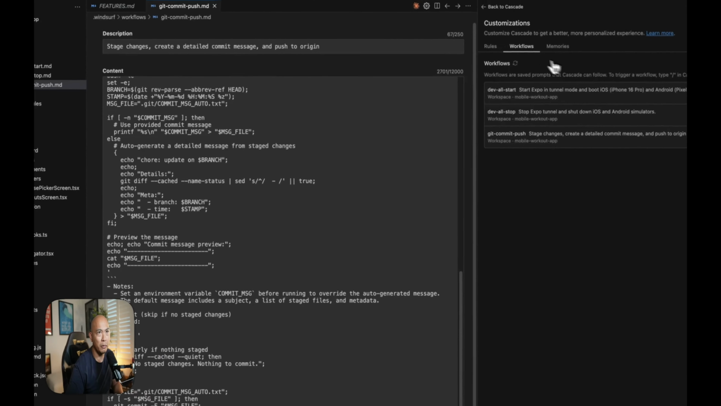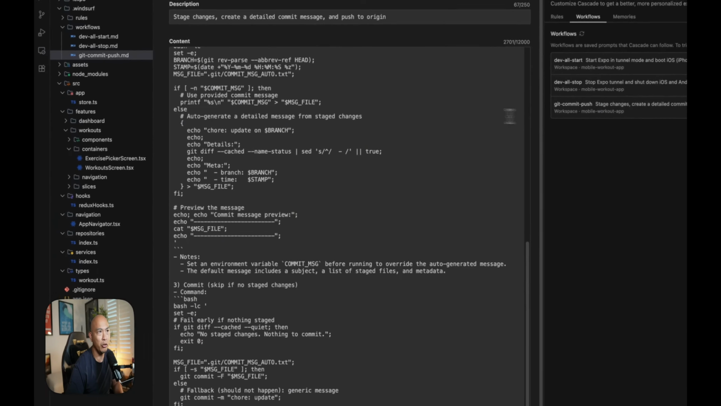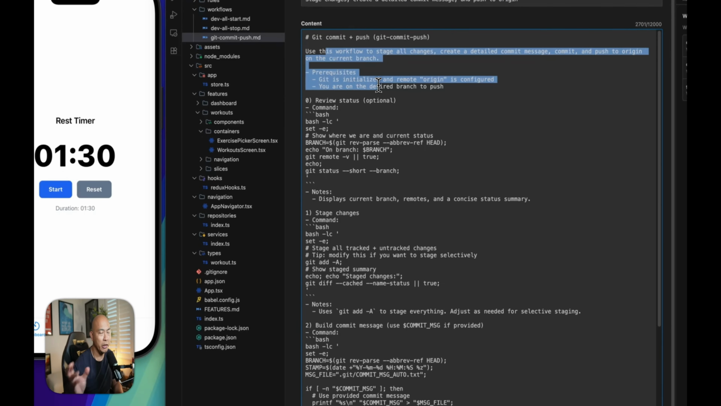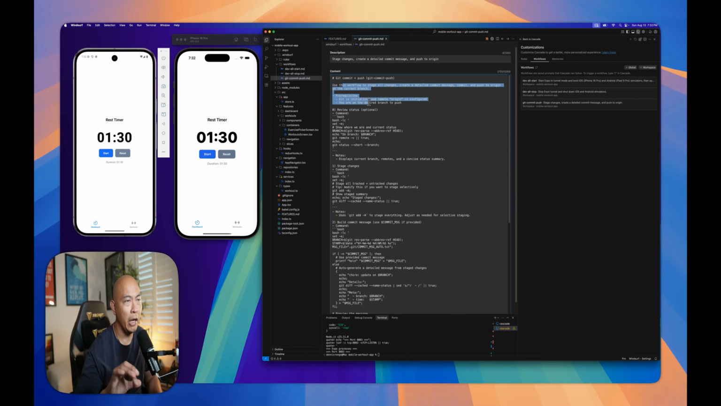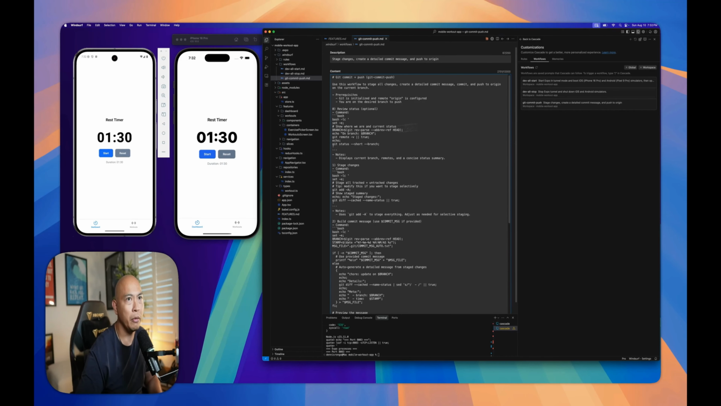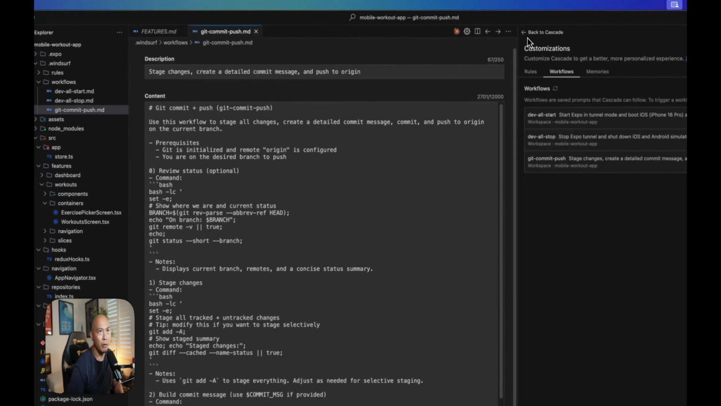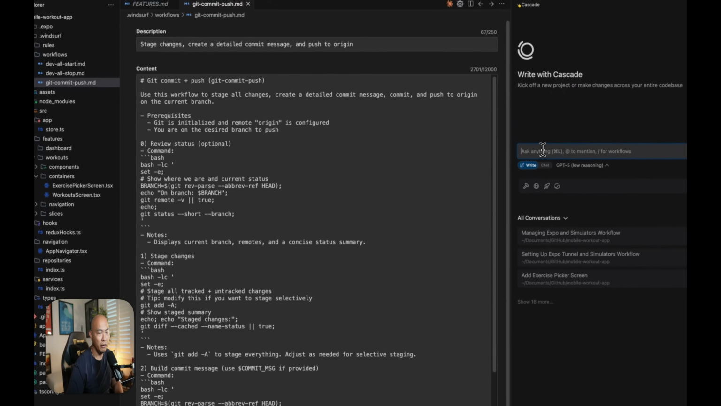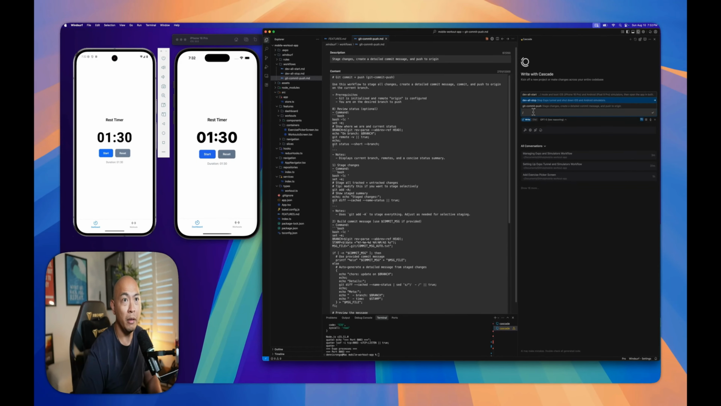So if I go back into customizations, I have a new workflow here called git commit push, which will essentially stage the changes that we have currently in our project and then perform these commands in the terminal, create a detailed message, and then push it to origin. Once we add it here in our workspace, we can just go back into Cascade. I can just do a slash command and do a git commit push, and we can just hit enter and then hit enter again, and it's going to follow the command. So instead of having to prompt it and do all these git commit messages, I can just do a slash git commit push and it will take care of the rest. So that's pretty much it.